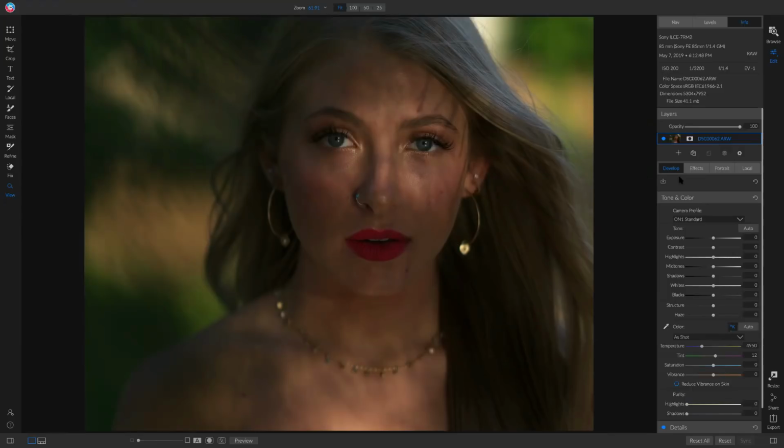So I'm going to go into my Develop tab here, and inside my Tone and Color pane, I'm going to head down to my color options, and I'm just going to pull back on the temperature to cool it down, maybe to about there. You'll see that it took out a lot of that green cast from our photo. But now we need to develop our tone.